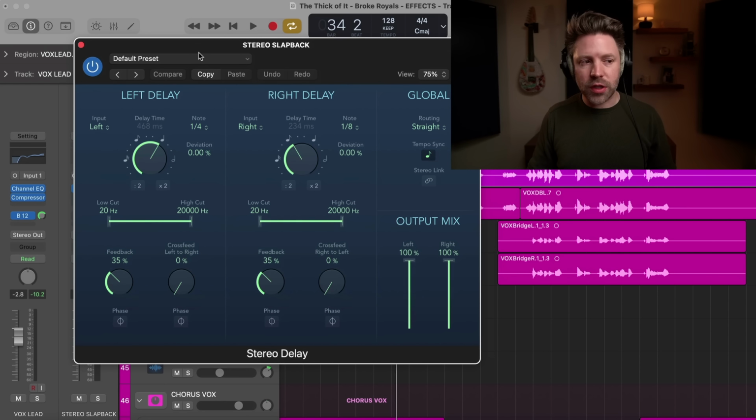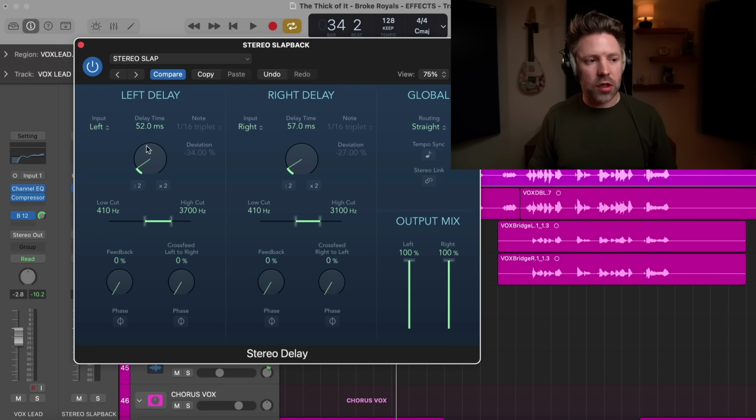And I've created a preset because I end up using more or less these same settings every time. I'll turn off tempo sync, and I end up having something like 52 milliseconds and 57 milliseconds. So this is a really, really fast slapback delay. And then I've done a low cut to 410 and cut all the way down to 3700. So I'm cutting out all the highs and the lows from this. So it's a really mid-range focus on both the left and the right side. Slightly different on the left and the right side, just for a little bit of difference here. And then we have no feedback, no cross right to left, and then 100% mix.